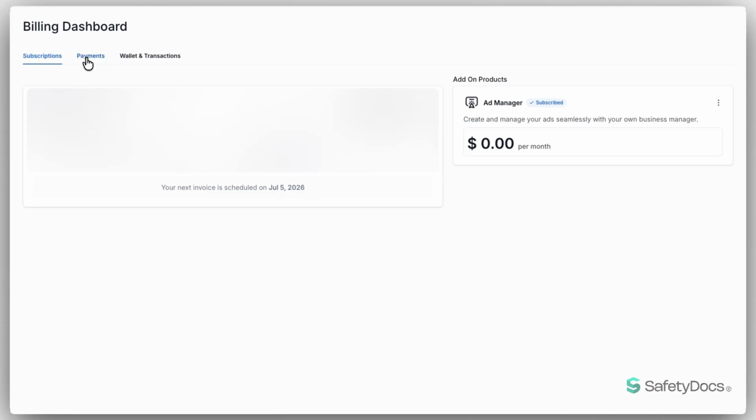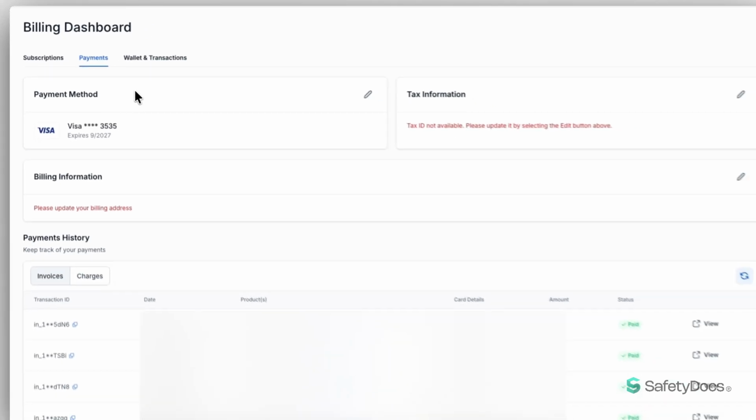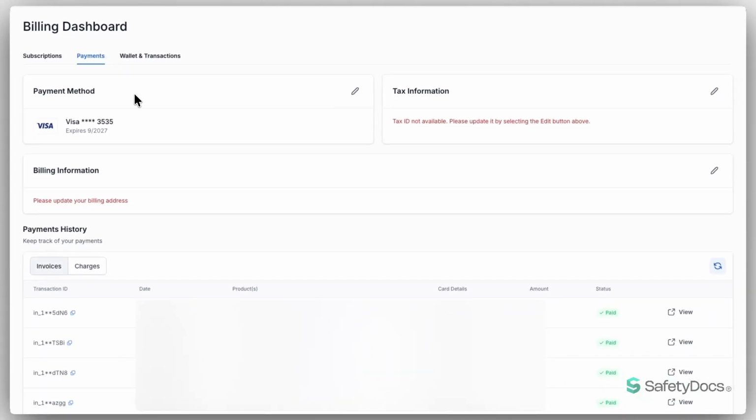If you click on Payments in the upper left-hand corner, you'll be able to see your payment method, tax information, billing information, and payment history. You'll be able to see invoices and charges, and if you click on the View button on any one of these transactions, you'll be able to see additional details for that charge.